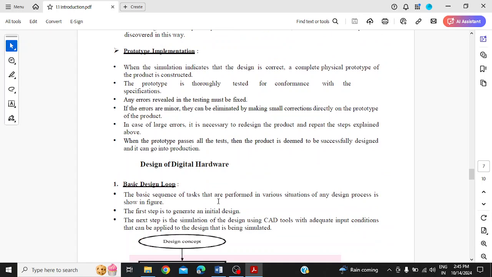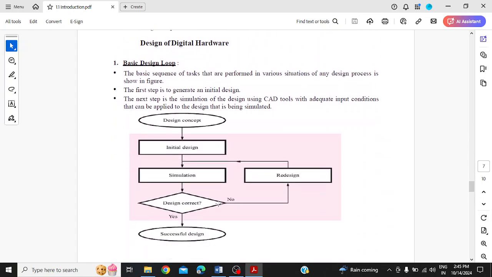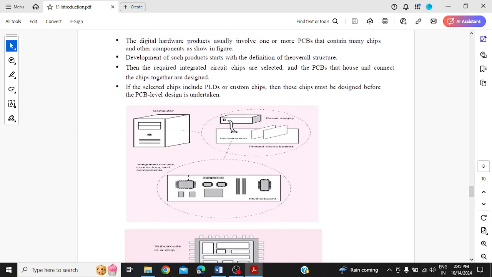Now coming to digital hardware design, there is a basic design loop where a design concept is taken. With that design concept we make an initial design. Through the initial design we are going to simulate it. If it is working properly, it is a successful design. If it is not successful, then again we are going to redesign it and simulate it. So this is the basic design loop for our digital hardware.